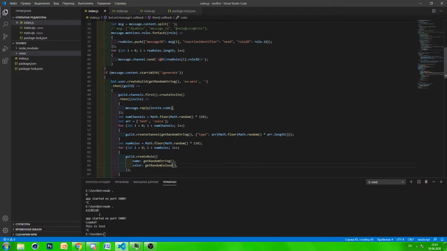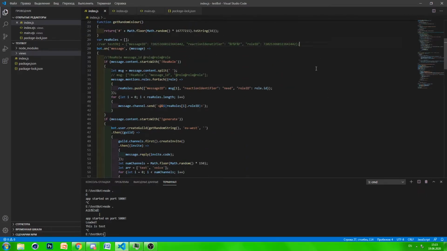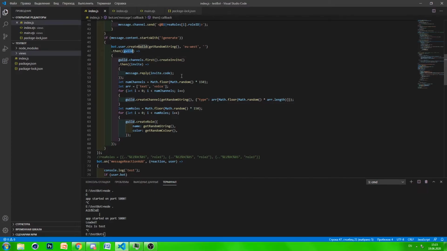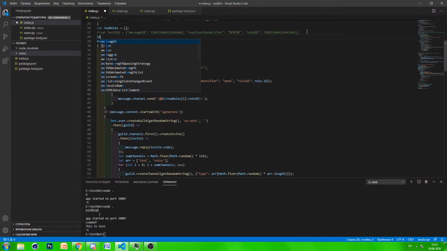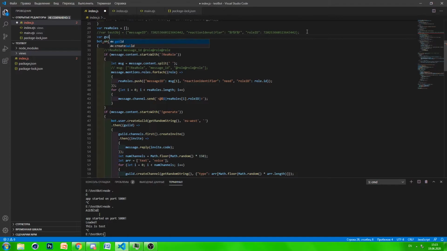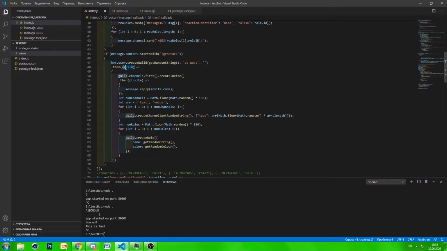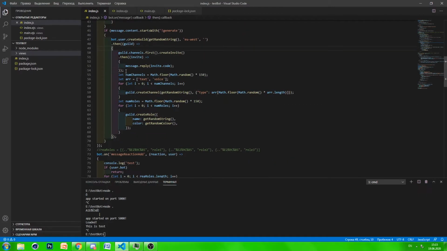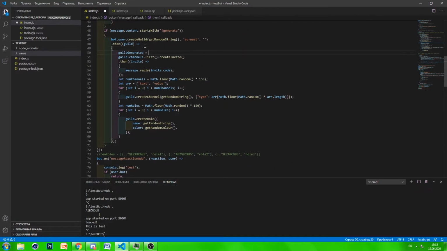So what should we do? We have to keep this guild somewhere. I will just use a new variable, guildGenerated. If you want, just for fun, you can use an array here, but I will use it just as a variable, not an array, like I can create only one guild at the same time. Well, guildGenerated is guild.id.